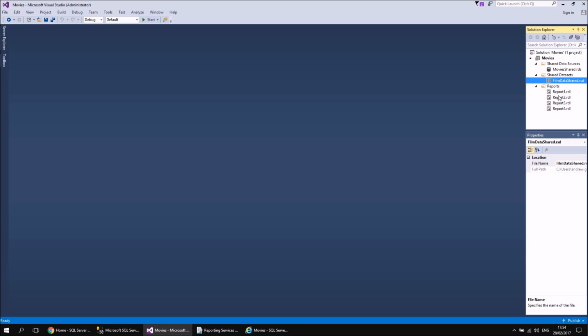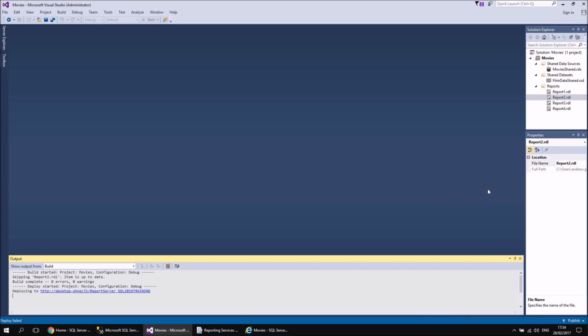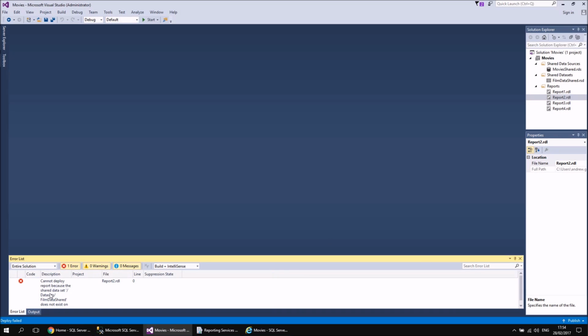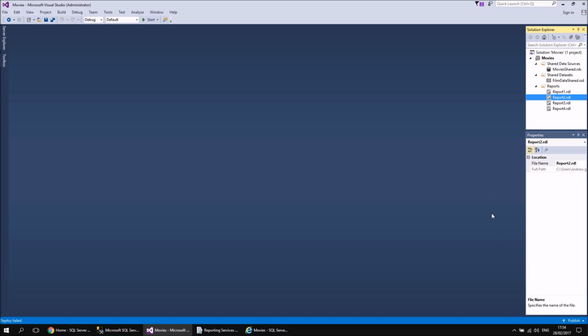So just to demonstrate what I mean by that, if I try to deploy either report 2, 3 or 4 individually, if I right click and then choose deploy, what I ought to get is a warning message saying that it can't deploy that because the shared dataset doesn't exist. So I'm going to click on the error button there and then close down the error list and output windows. What I need to do is deploy the shared dataset, and before I can do that I need to deploy the shared data source. So in this case it makes more sense, rather than deploying each thing individually, just to deploy the entire project again.